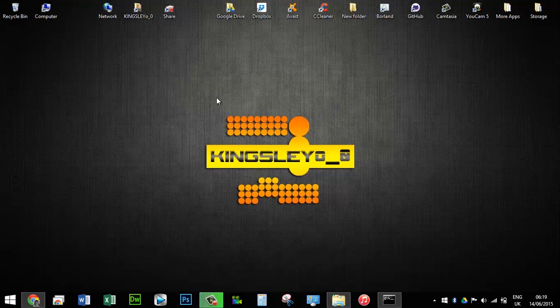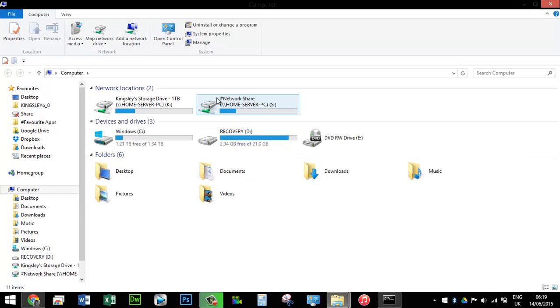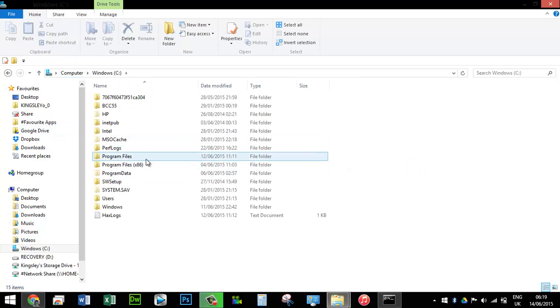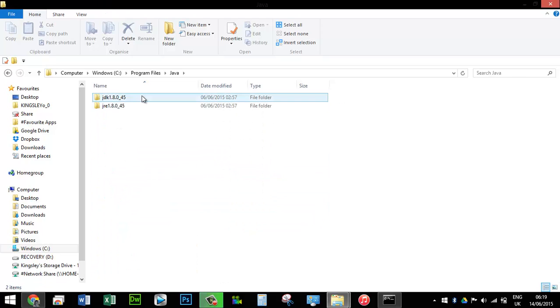So to resolve this issue, I'm going to be using quite a few shortcuts. And the first thing you need to do is press the Windows key and the letter E. This should open your file explorer in the computer section. Then just go into your C drive. Then go to Program Files, then Java, then JDK, and then Bin.